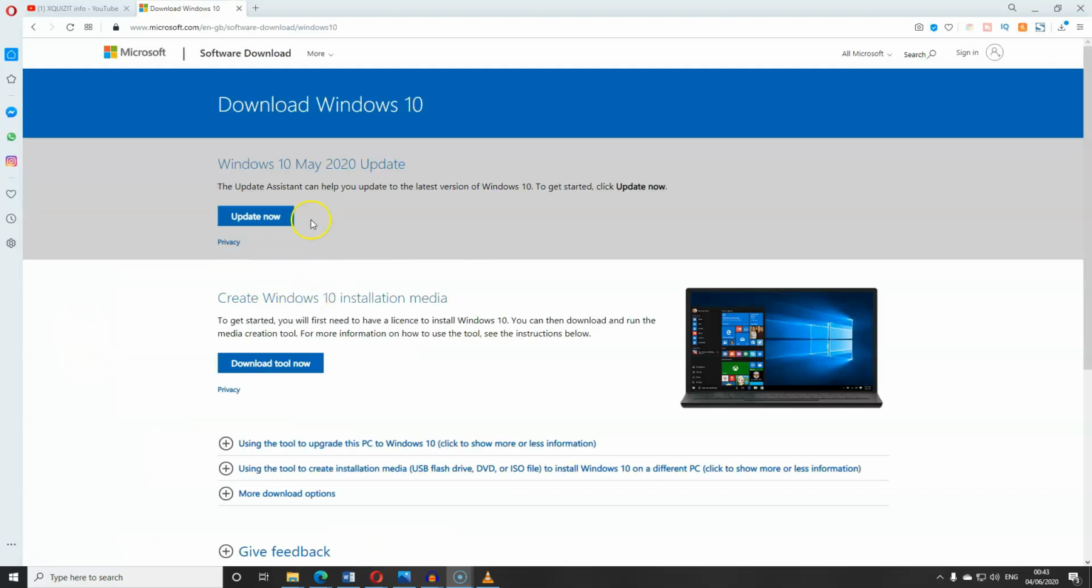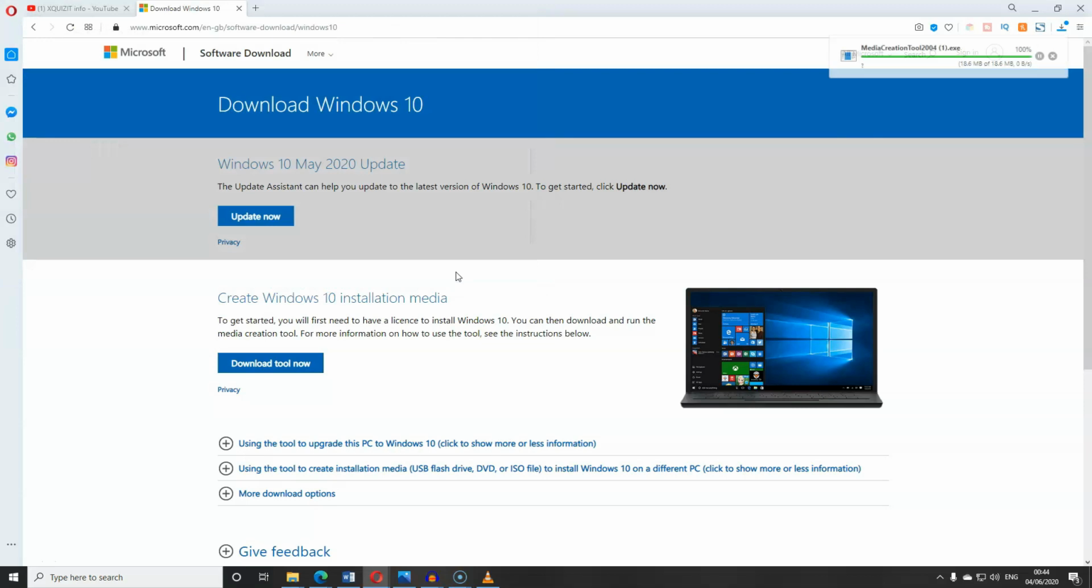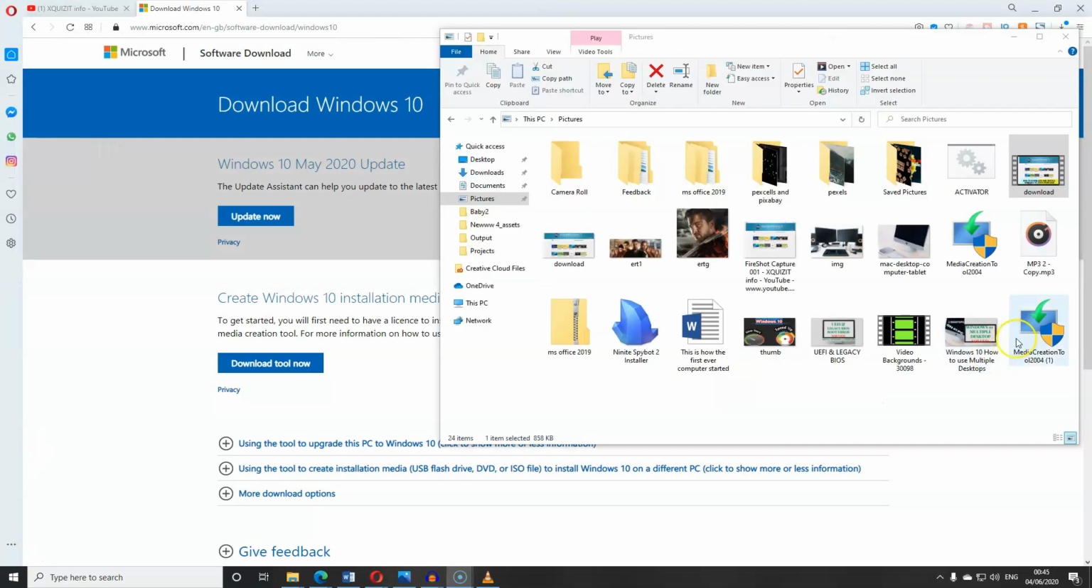once you click on that it'll give you these two options, update now or download tool now. So we need to concentrate on the download tool now, so we'll click on this one and then we simply choose the folder we want to place it in. I choose the pictures, it's already there, so I'm just going to click save, and then all we're doing is just to open up the file we just downloaded.